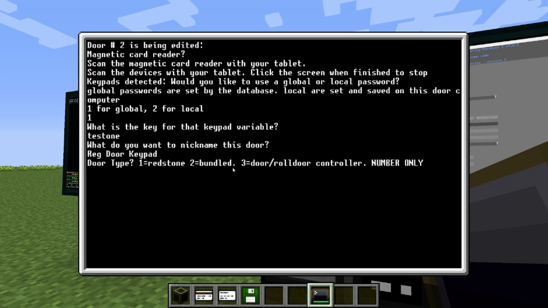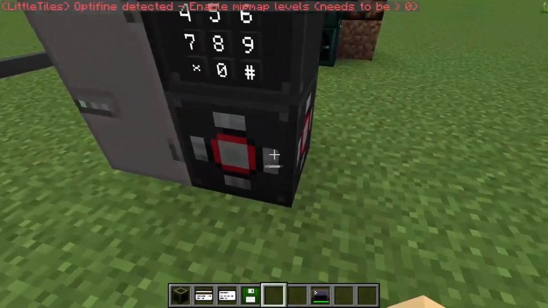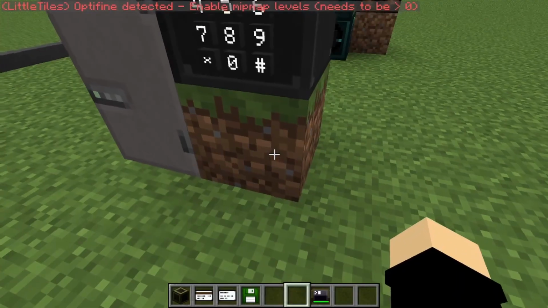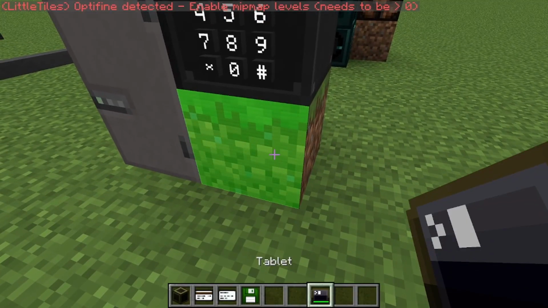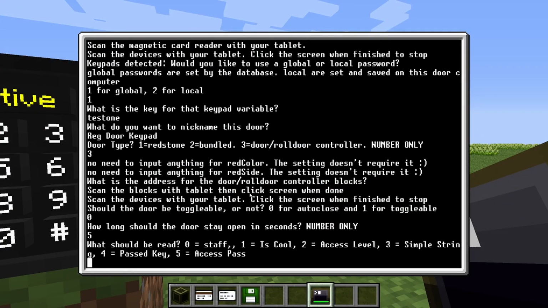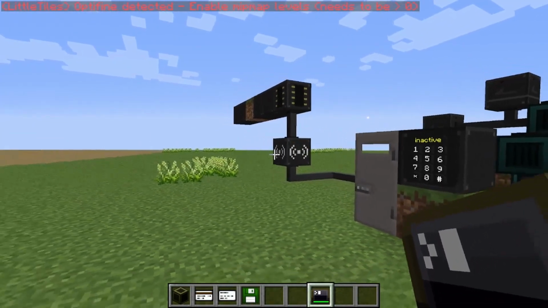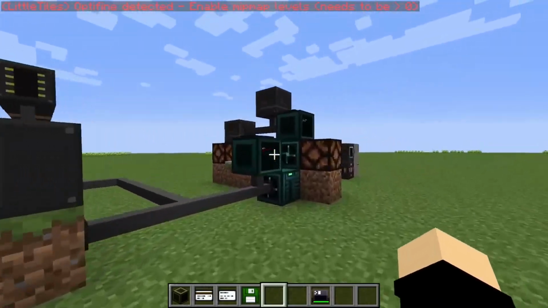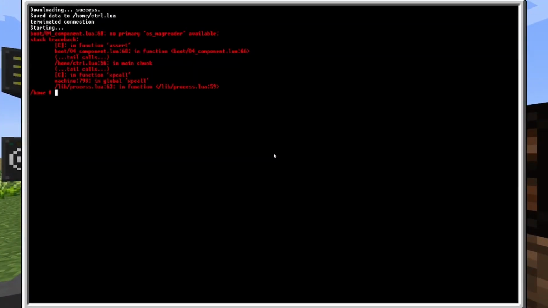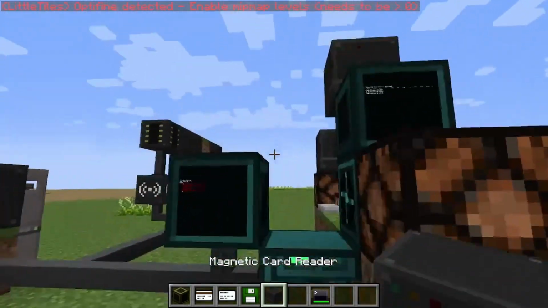Door type is going to be also door roll door. This is the roll door controller, also could be camouflaged if you wanted. Scan it. Click. Auto close. 5 is cool. Start. There were errors. That's easy.